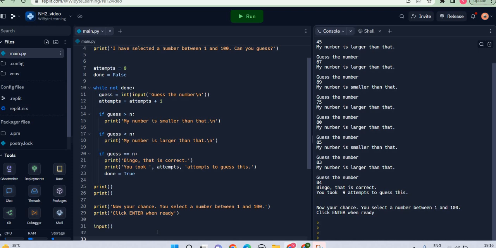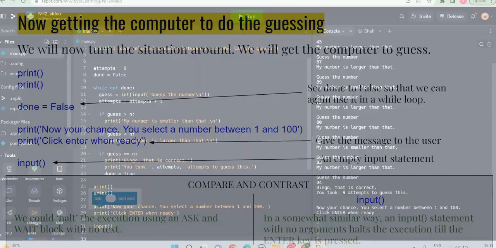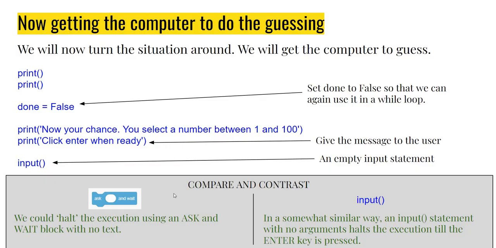Now, this is quite useful sometimes when you want to create interaction with the user. You want to give the user some time to think about it. Let's again do a compare and contrast. In fact, this empty input is almost the same as an empty ask and wait, which we have seen in Scratch before. Remember, ask and wait is basically input. So if I give no sentence to be printed, it behaves exactly the same.